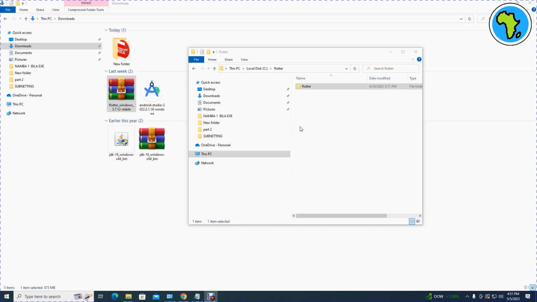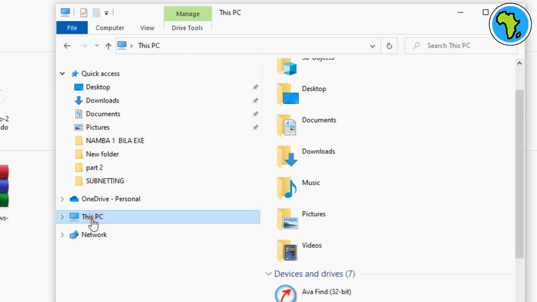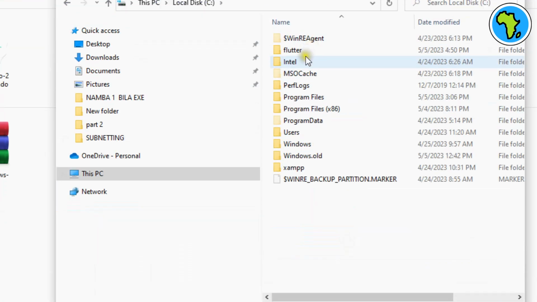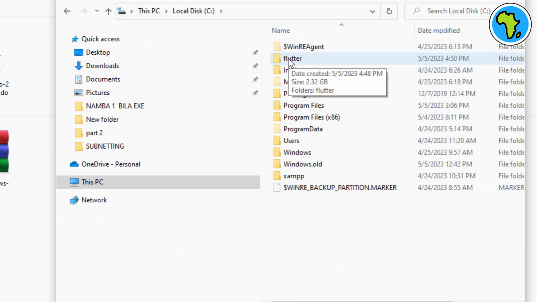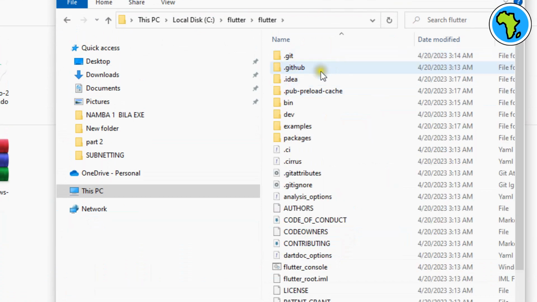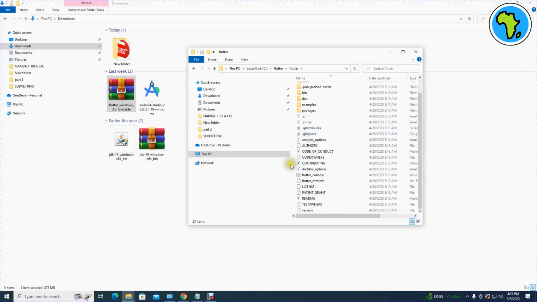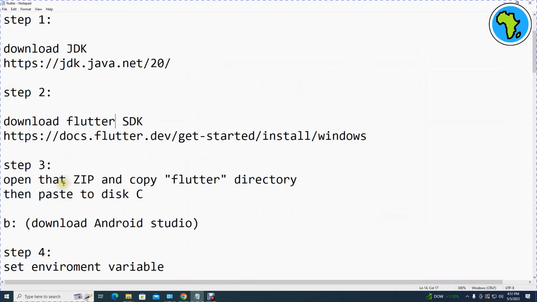Now tuje kuangalia kwamba tayari tumesha unzip. Mkija kwenye this PC local disk C, our directory is Flutter ambayo ni hii hapa tulitengeneza. Tumeunzip humu ndani ya Flutter. Ukiopen Flutter unakutana na hizi hapa information. Now step inafuata. After unzip hiyo Flutter, step number 3, open that zip, unzip and copy kwenye Flutter directory, kitu ambacho tayari tumeshakifanya.